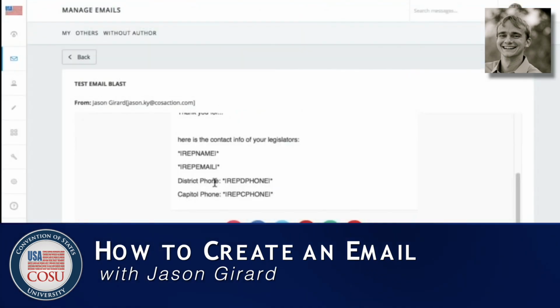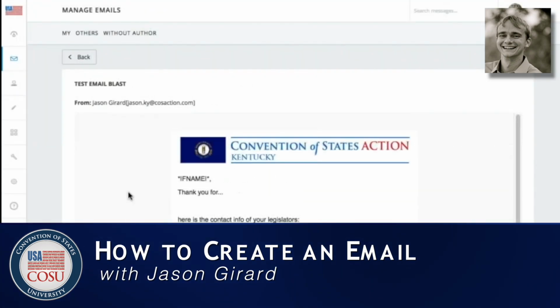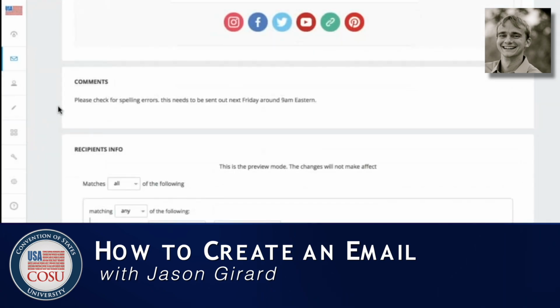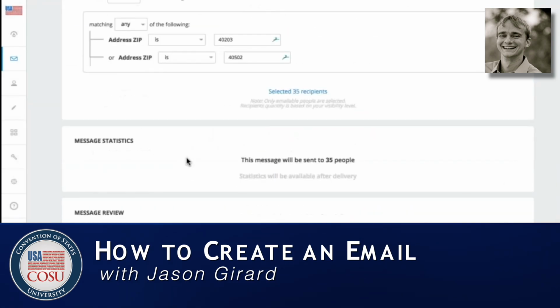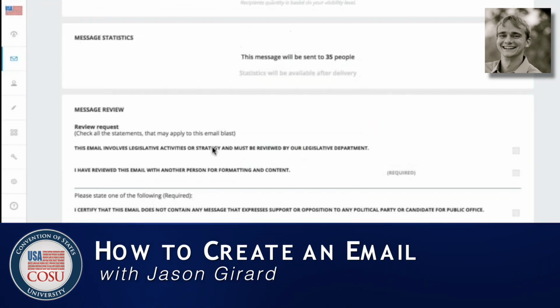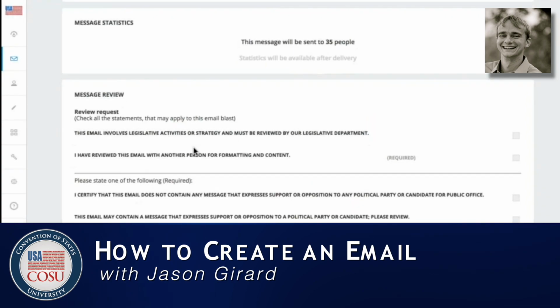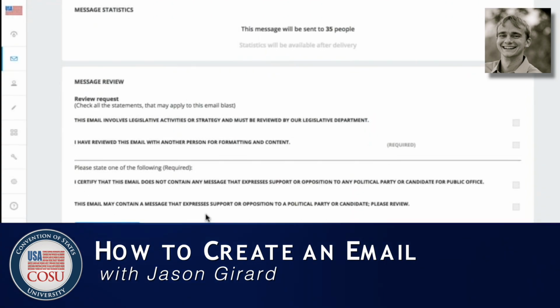All right, now once I've saved, I can view my email up here and see what it's like. I can look at the contents and the recipients again. There's no message statistics because I haven't sent it yet. And then I have this message review section. It has a couple of check boxes. The first one is, this email involves legislative activities or strategy and must be reviewed by our legislative department. Well, that's not true for this email, so I'm not going to check that box.